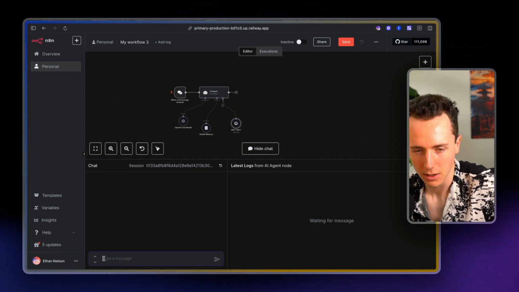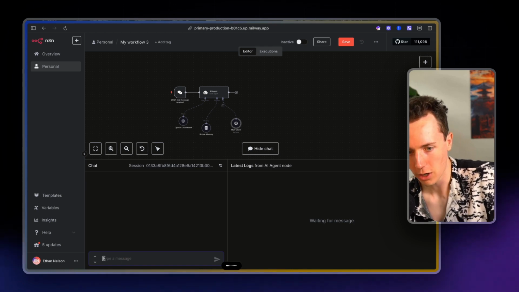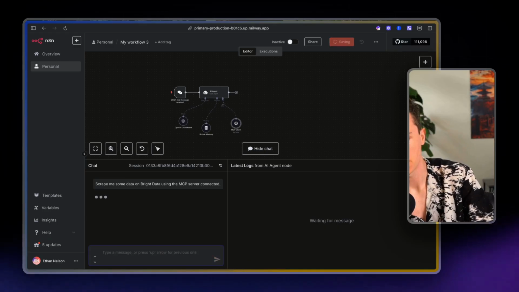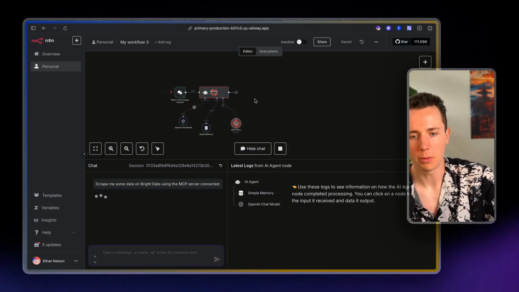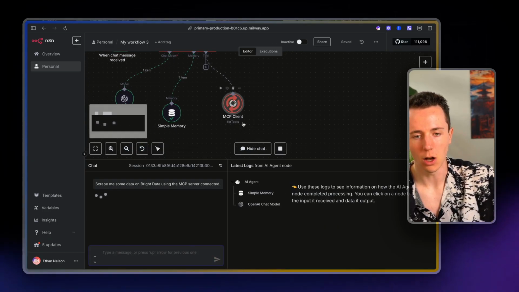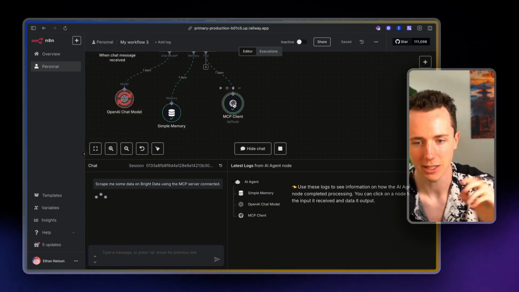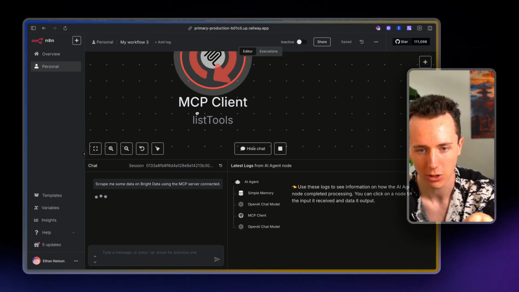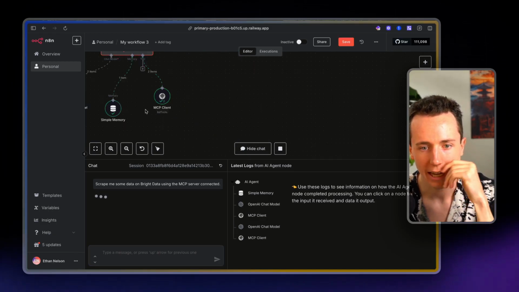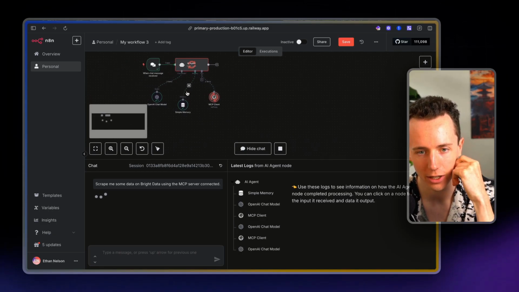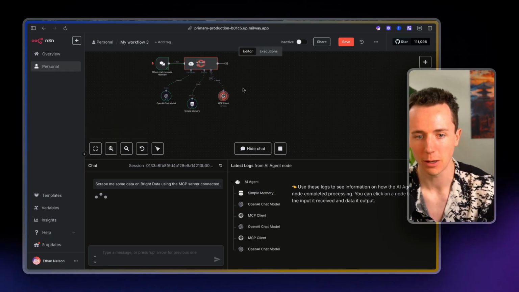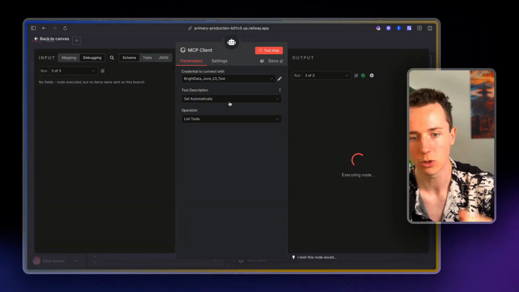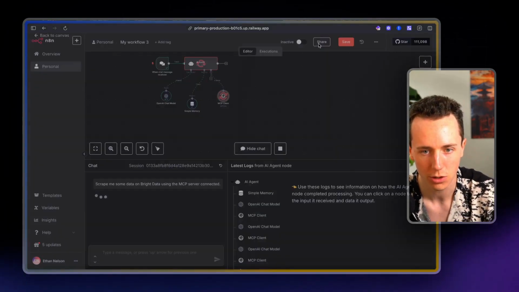Now I'm going to say, scrape me some data on Bright Data using the MCP server connected. So boom, it's going to OpenAI. It's going to the MCP client tool. Okay, so now you can give it different functionalities. So we actually put the list tools in here. You can see list tools. And for that list tools functionality, it's not actually scraping yet because it's not executing the tool. So there's different things you can choose inside of this.